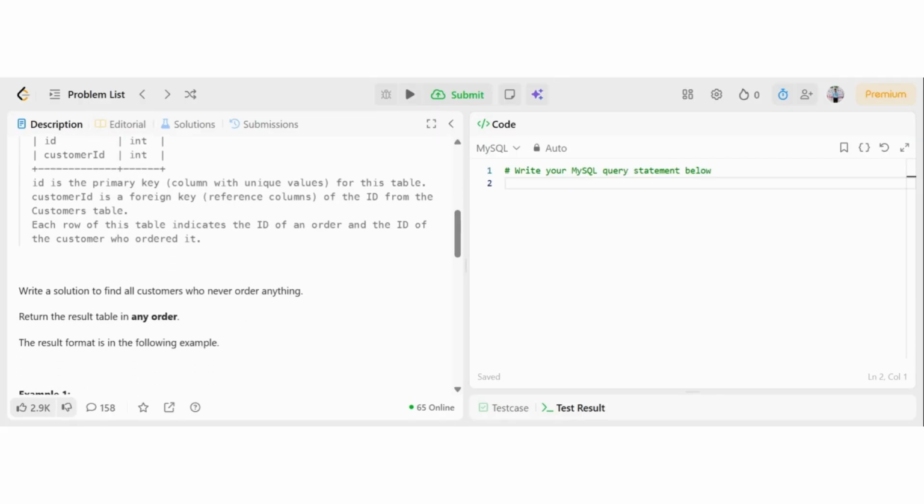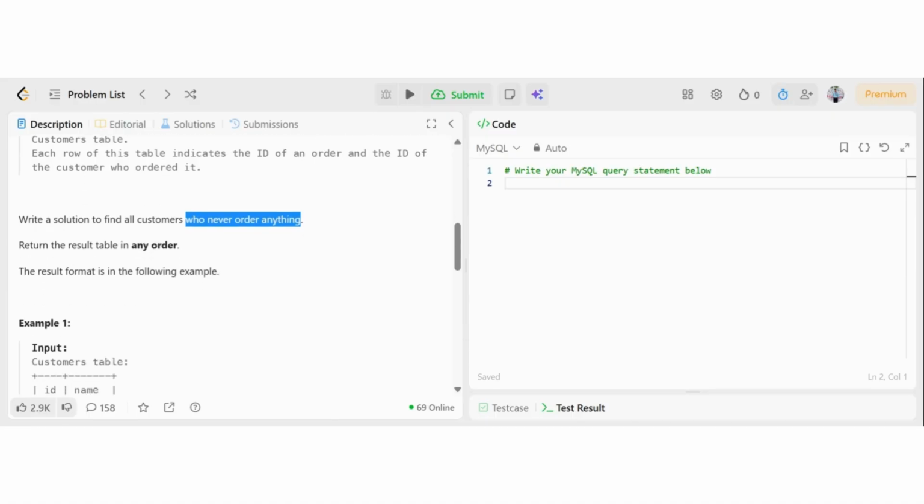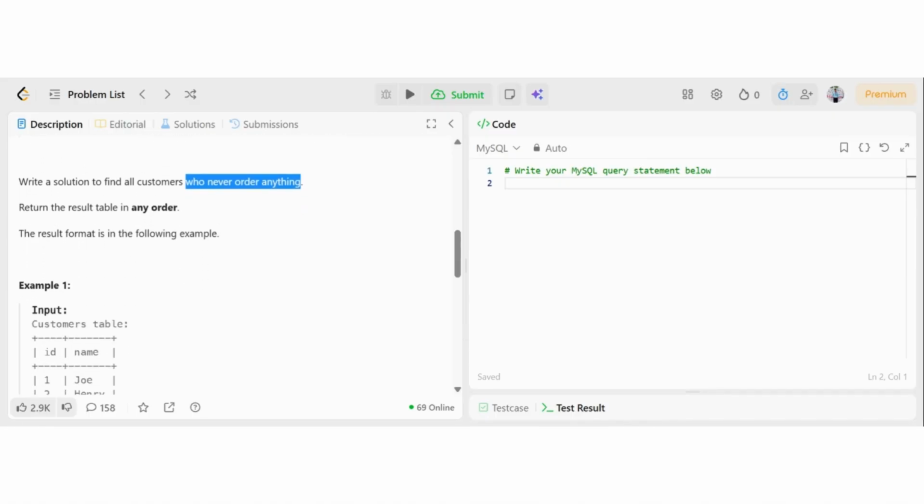Now let's move to the question part. It states that we have to write a solution to find all customers, meaning we need to find the customer names who never order anything. Who never order anything means whose customer ID in the orders table will be null. We have to return the result in any order.